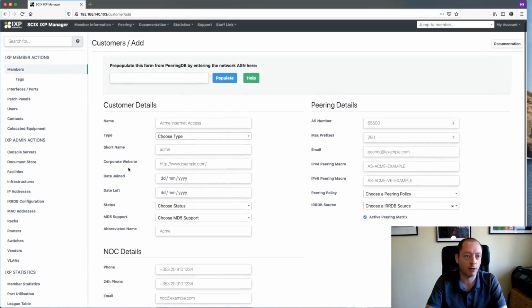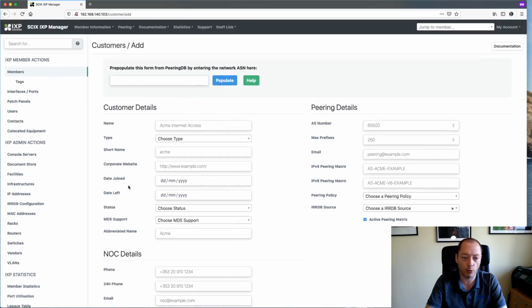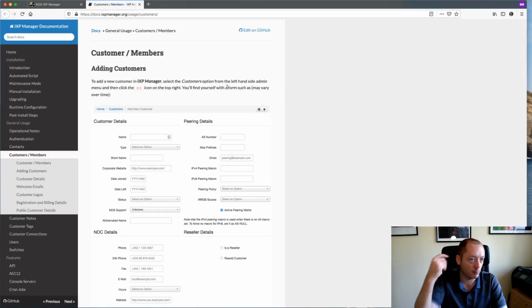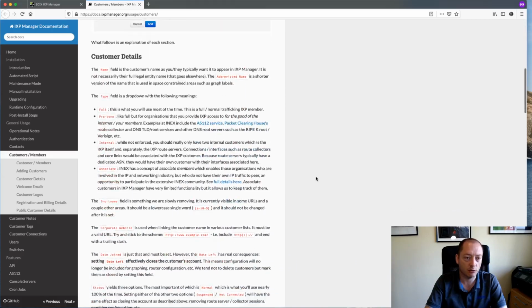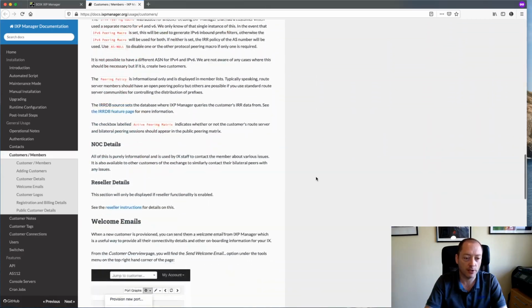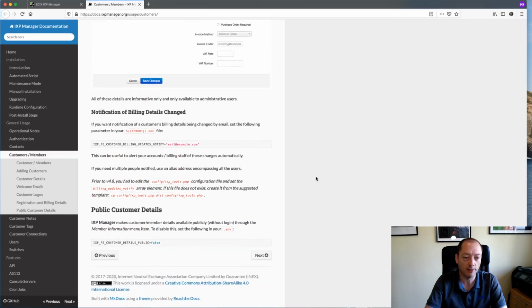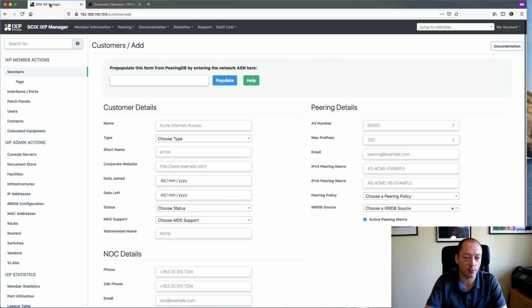So two things to remember that are always important in IXP Manager is that usually you will find a documentation link on the top right where we've written documentation. So if I click on that, you're going to be brought to the docs.ixpmanager.org website, where we have documentation on customers and members. And it takes you through all of the elements that you would need on this page, as well as other things that we're going to go through today around adding and managing members.